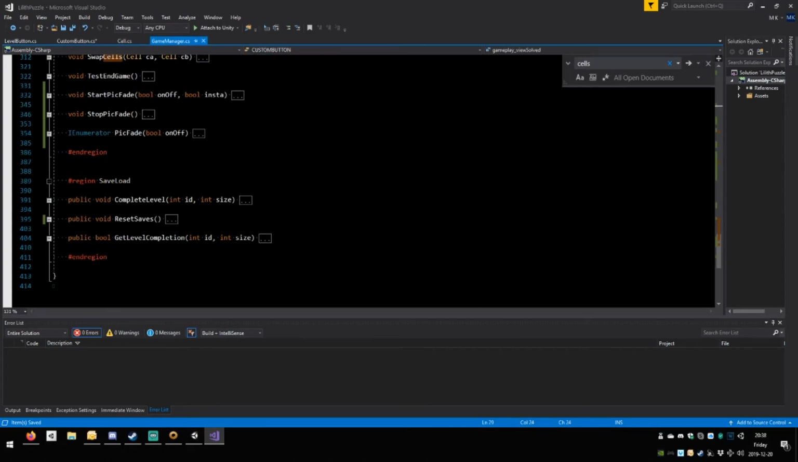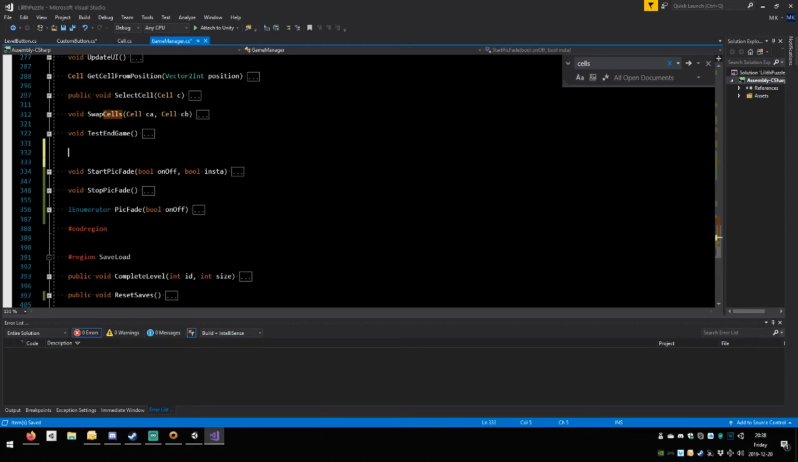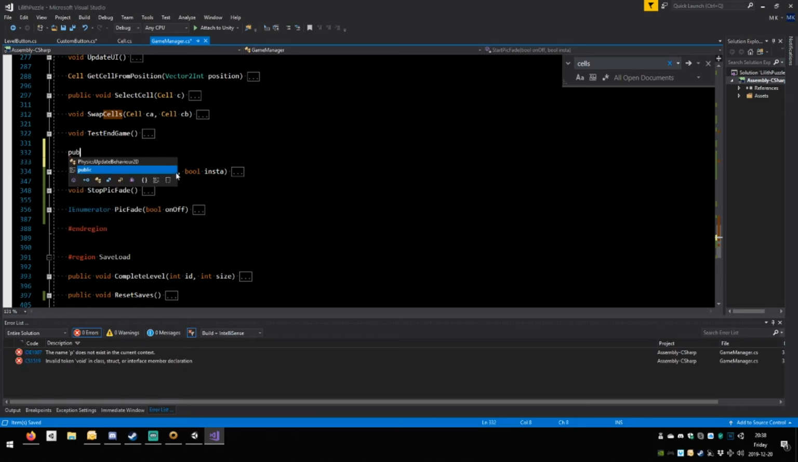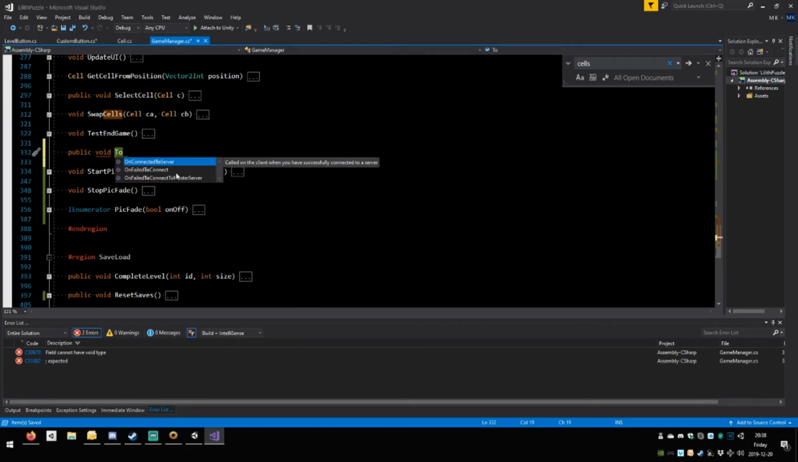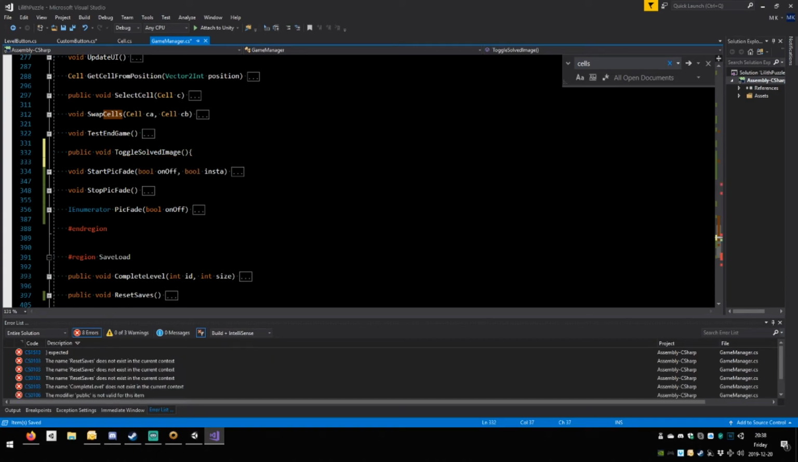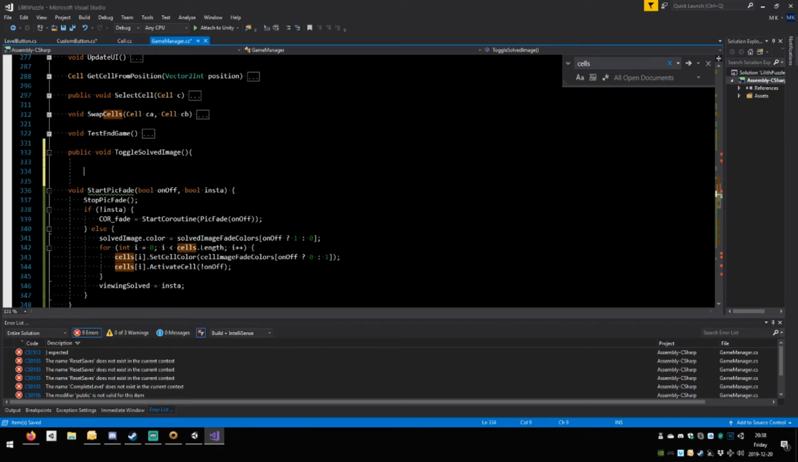Maybe we should have a dedicated, yeah, let's do this. So public void capital T Toggle, T-O-G-G-L-E. It means turn on and off. Toggle solved image. Open, close round, open a squiggly, hit enter twice, close it. Hit enter twice, close it. Save.